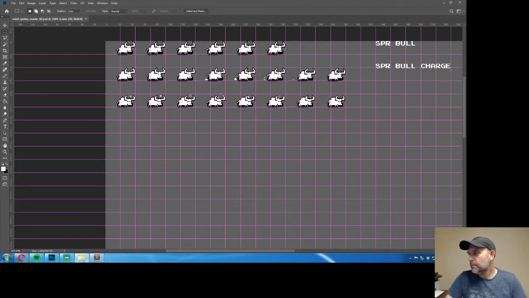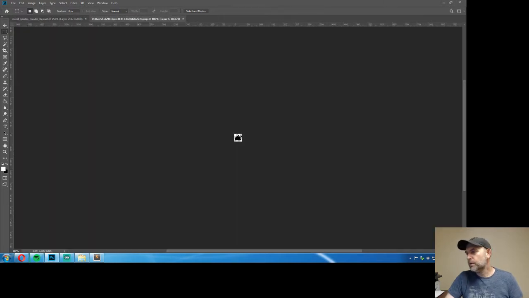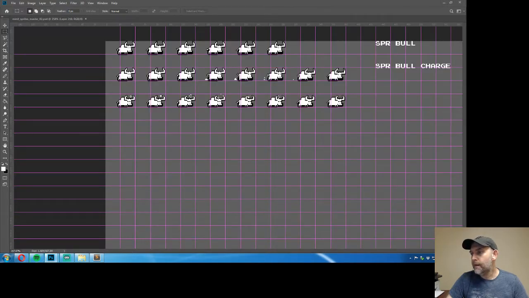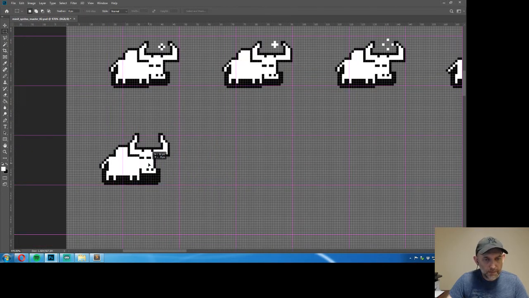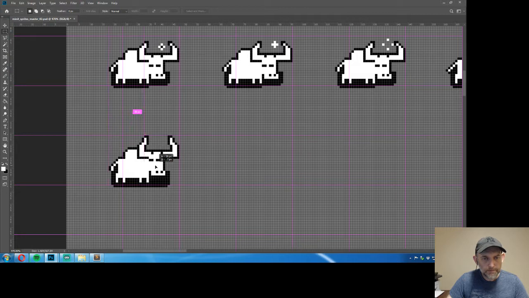So I'm just gonna maybe do one more. Actually, no, I've got time to do a couple more. So the next one is the bull getting hurt, which in most cases is just basically creating a flash frame. So effectively, oops, not labeling my layers.